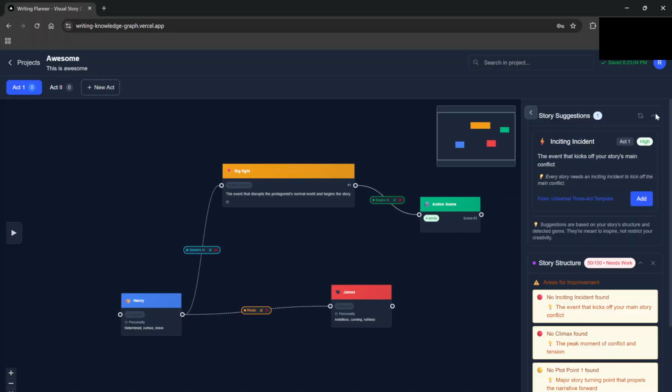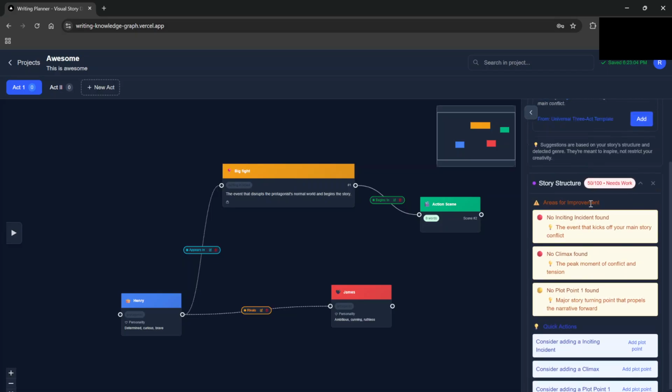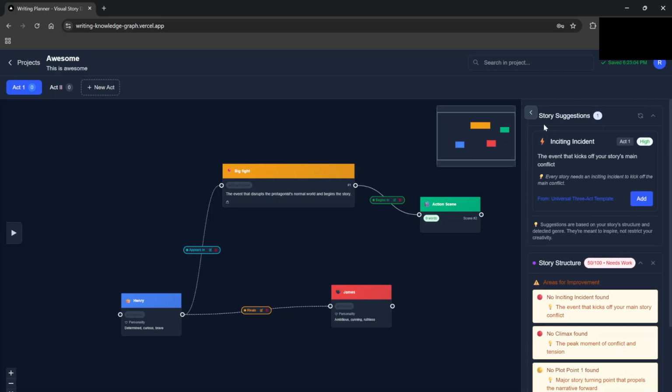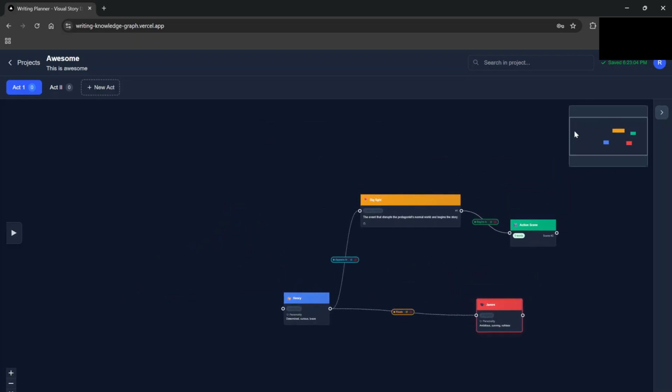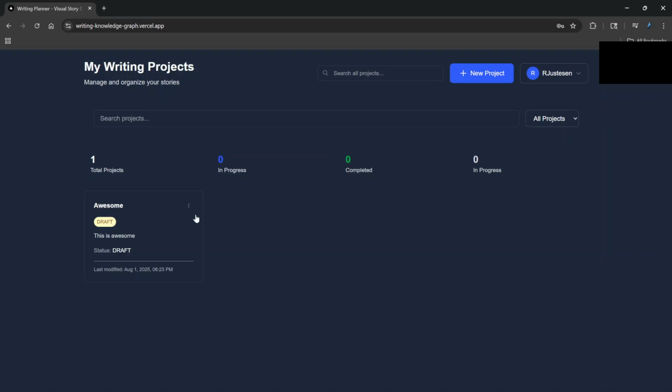We have some features coming in as far as like story suggestions. So this is still being worked on, but there are some stuff in here for story suggestions. But yeah, so that's kind of what you can do in the app. Kind of have free reign there. Now, if we want to go back to projects, we can go over here and click back to projects, and essentially.